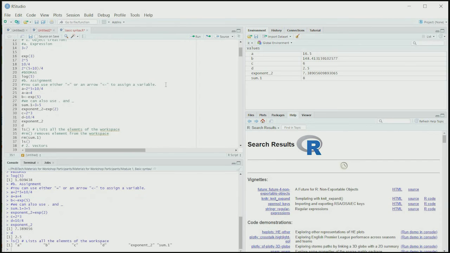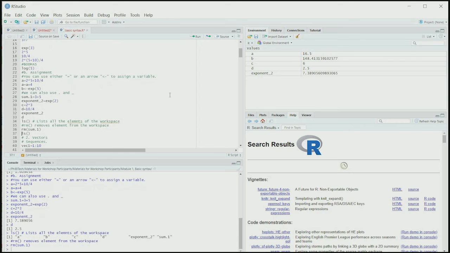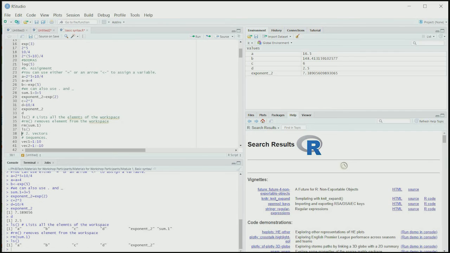Then we can list all the variables we have in our working directory. You can see A, B, C, D, exponential of 2, and some 1. It prints all of them out for you here, whereas you actually have them here too. So we can remove any one of them. For example, I want to remove some 1 now. If I remove some 1, it will automatically be removed from here. And if I list all the variables in our environment, we don't have some 1 any longer.